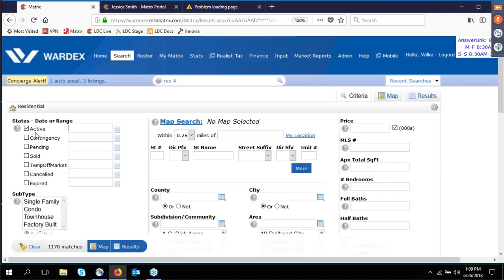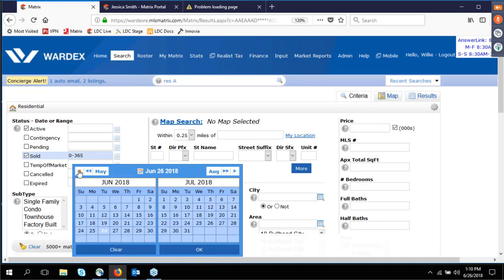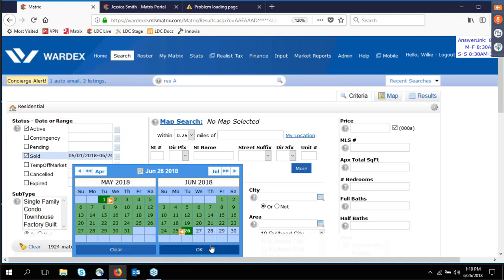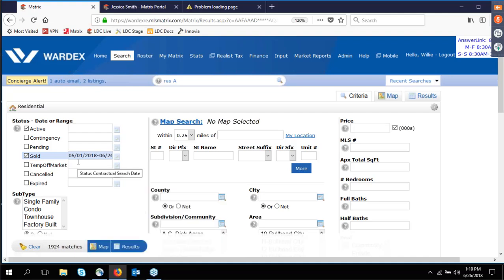If you come up here to status, if you add any off-market status, like sold, canceled, expired, it's initially going to give you 6 months worth of history. If you only want 30 days, you can change that to 30. If you want a whole year, you can change it to 365. Or you can use this calendar here and you can say, I only want solds from May 1st through the 26th. Or you could type a date range there. So that's how you can determine for any off-market statuses how much historical data you get.